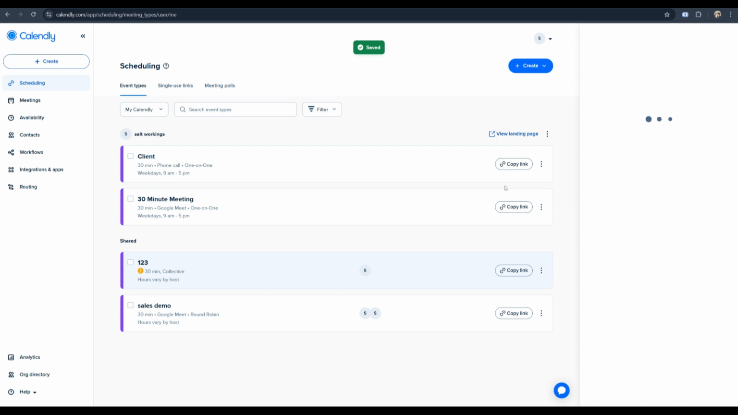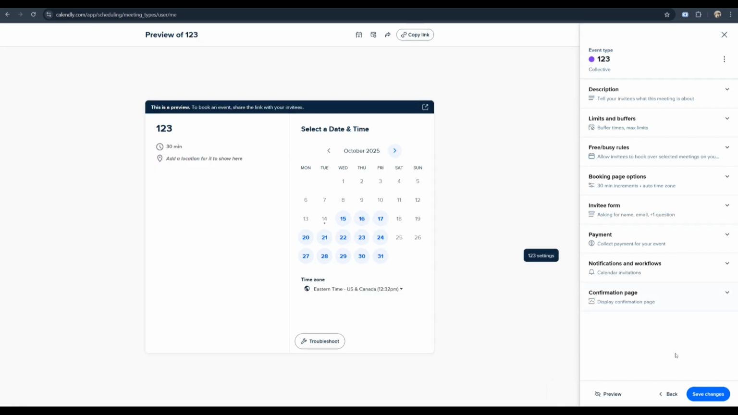Step 5. Choose your meeting location like Zoom or Google Meet, and click Next to add reminders or confirmation emails. Step 6. Once you're happy with the setup, click Publish. You'll get a booking link that anyone can use to schedule time with your team.